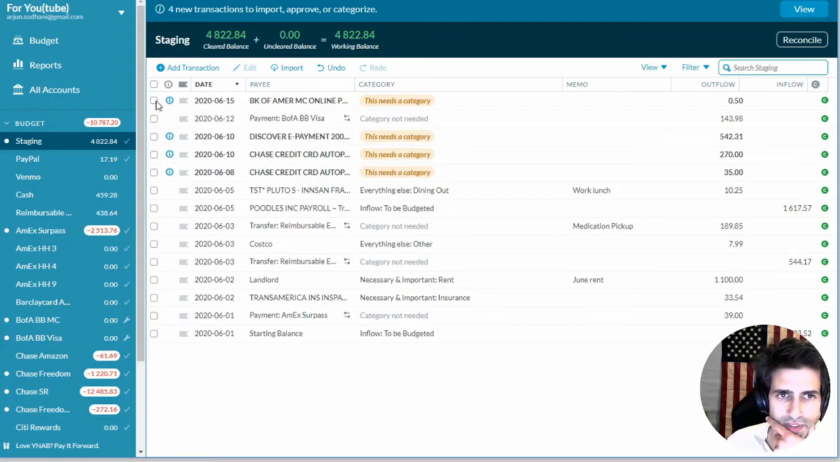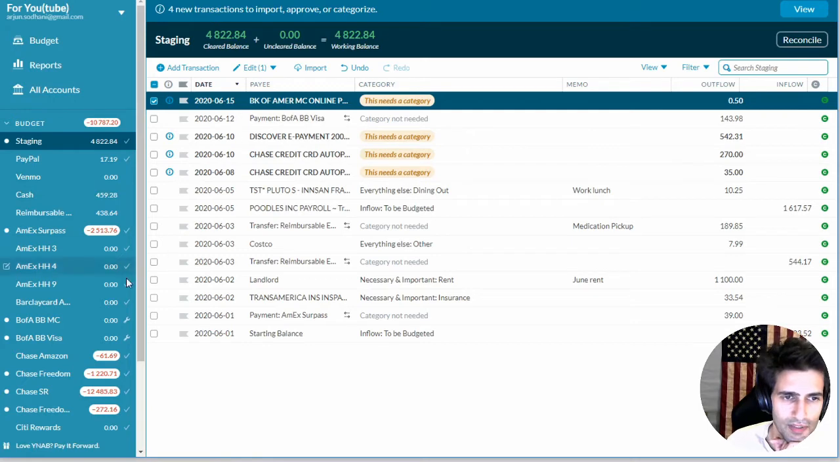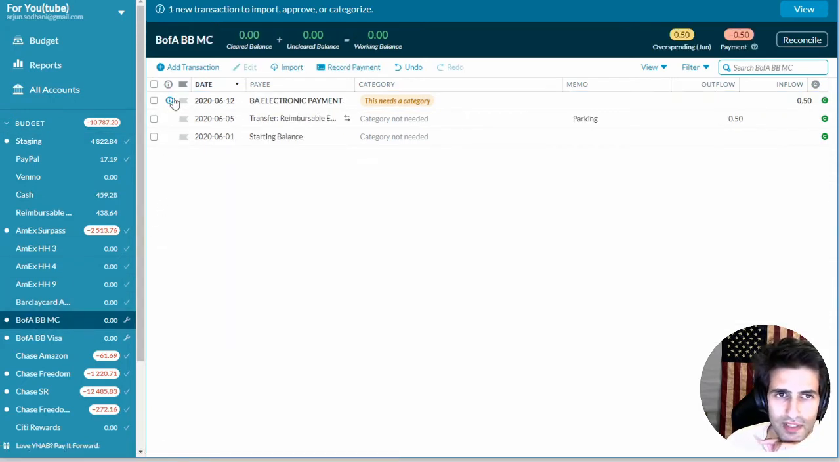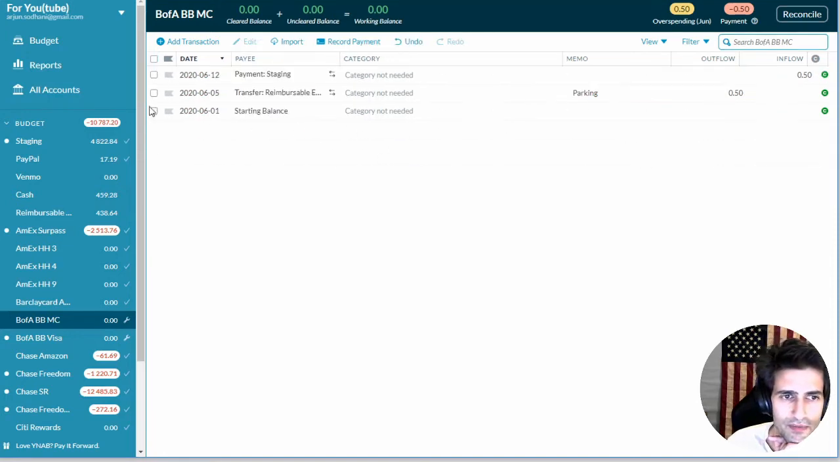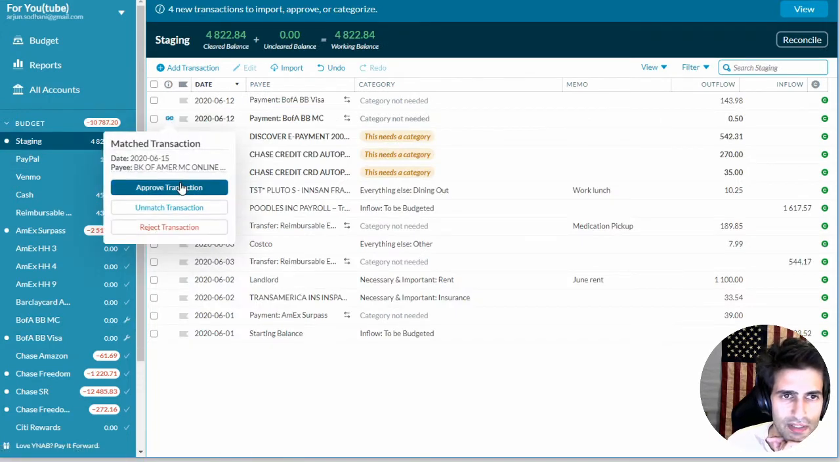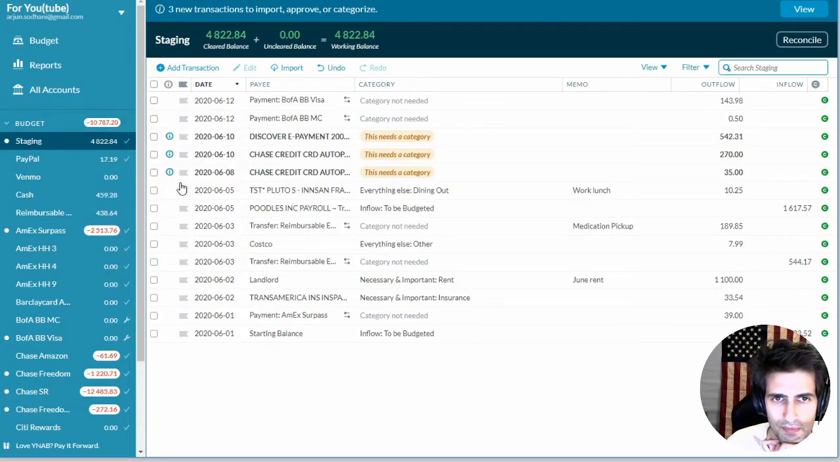This is also a payment. So I'm going to go into the account here that I think it's with. And, well, rather, I'm going to change it to a payment from staging, approve it, and then go back here and approve this transaction. And that's how I deal with payments, because sometimes this thing gets it wrong. It tries to guess, right? YNAB tries to guess, but sometimes it gets it wrong. Like, I have two Bank of America accounts, and I have two Chase credit card accounts, and you know, multiple accounts from the same bank. So sometimes it guesses wrong, and then I have to go and correct a bunch of stuff.